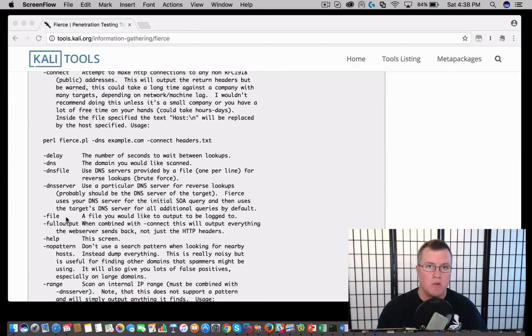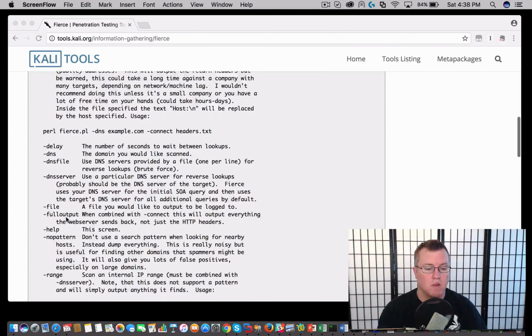And where do you want the output logged to? If you have a large domain with a lot of subdomains, this can be particularly useful to log that and use it, put it in your notes, share it with other testers that you're working with, and what have you.